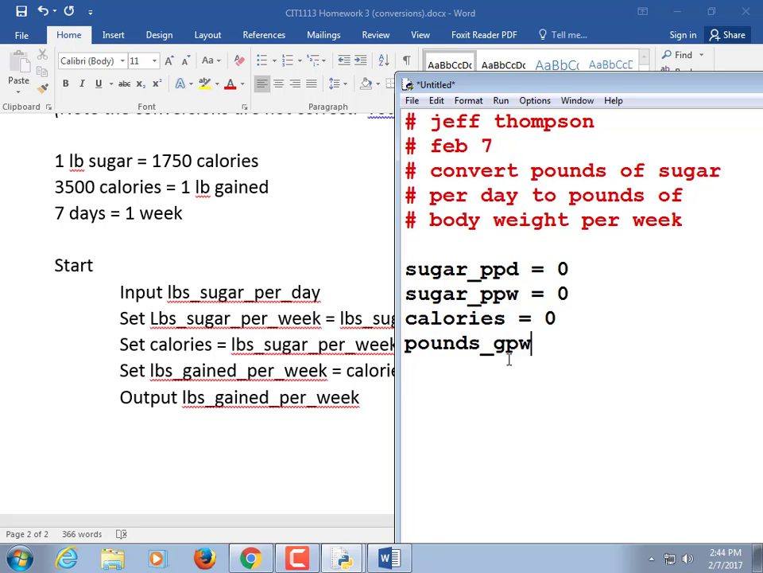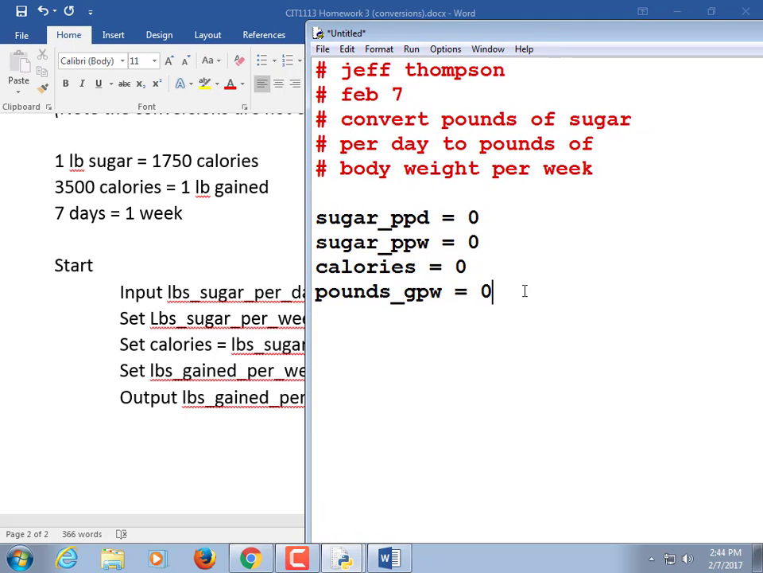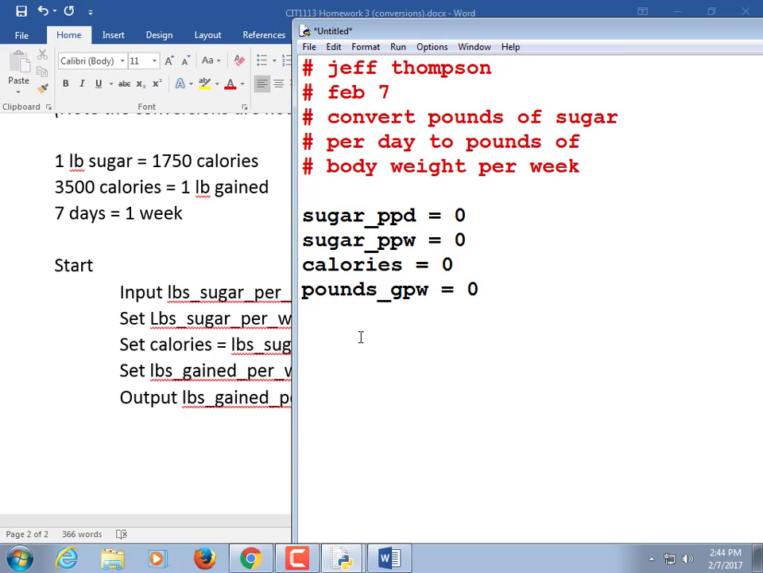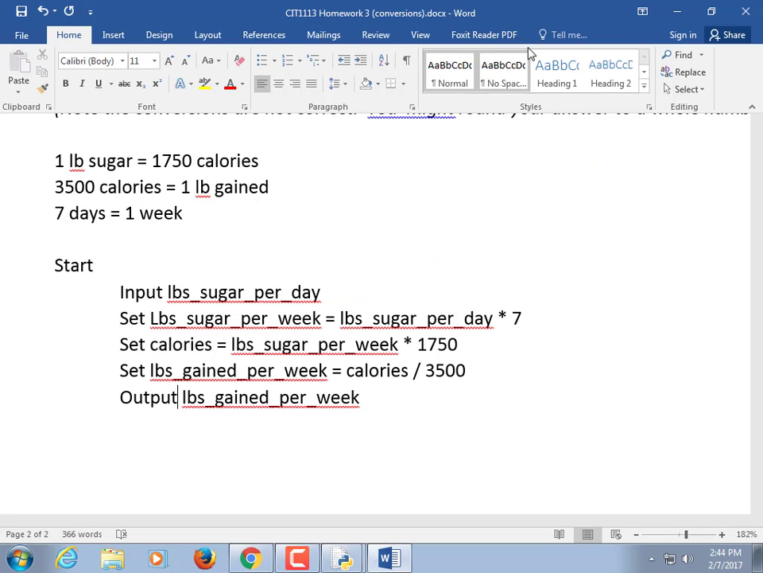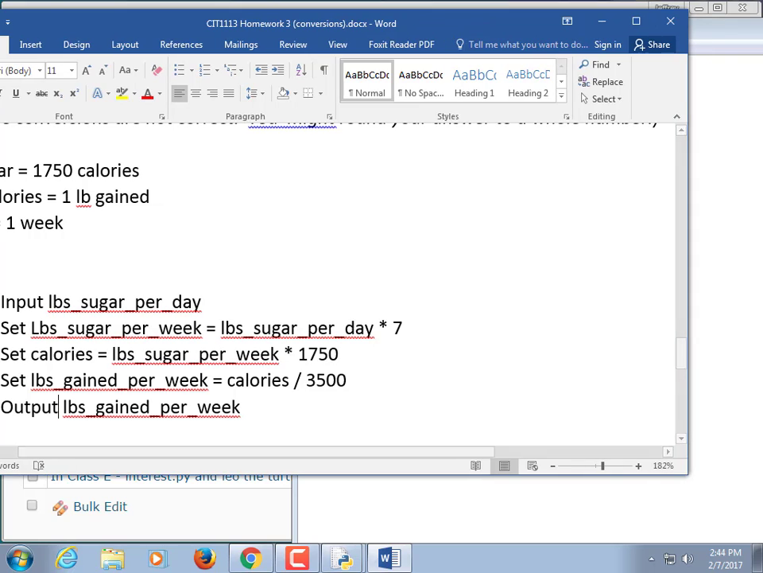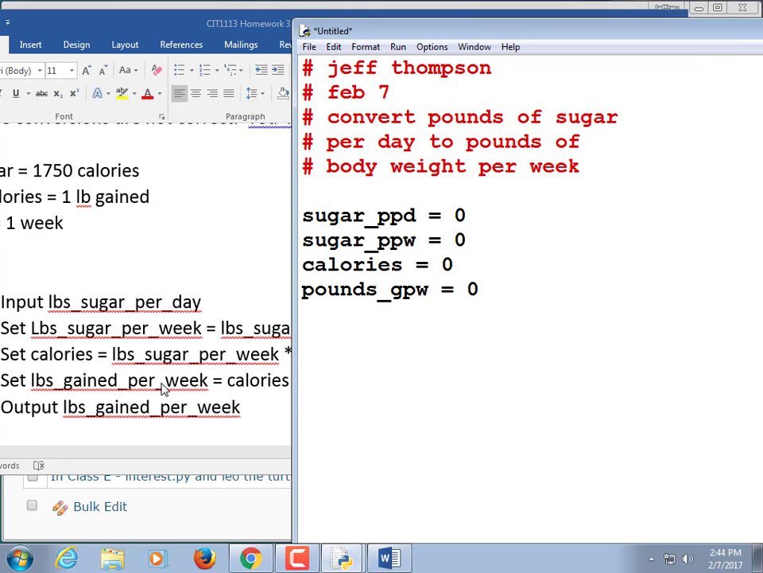Okay, now we have our variables, and like I said, the only reason I listed them up there and gave them values of 0, that's called initializing. It's just so I'd have the names straight in my head. It's not necessary in this language, but it is in some languages. Alrighty, now we need to input the pounds of sugar per day. What steps do we need in order to do that? We already know how to input. We've done this several times.